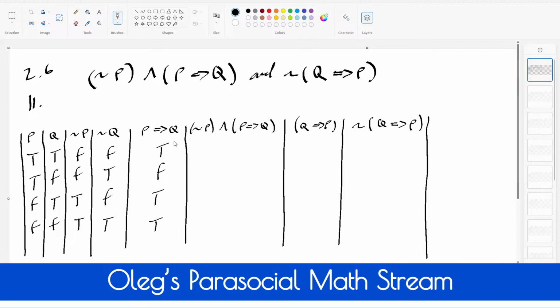False, true. P implies Q. Yes. Now we're going to say Q implies P, the other way around. Now P is the one that matters. If P is correct, P is true, false, true. Okay, and then we're going to say not, false, false, true, false. Okay, and then we're going to say not P and P implies Q.